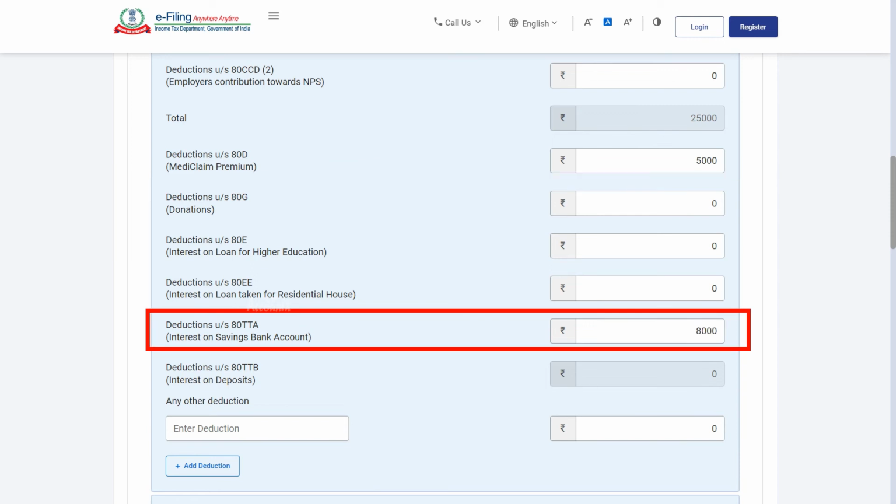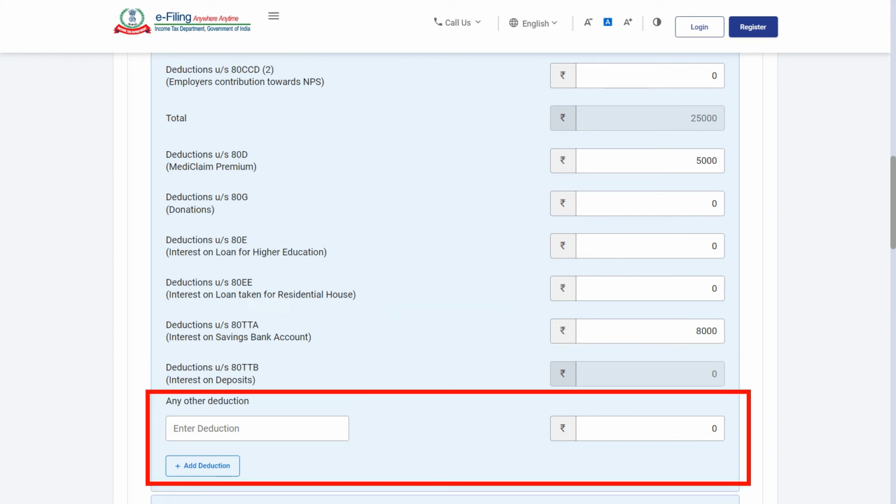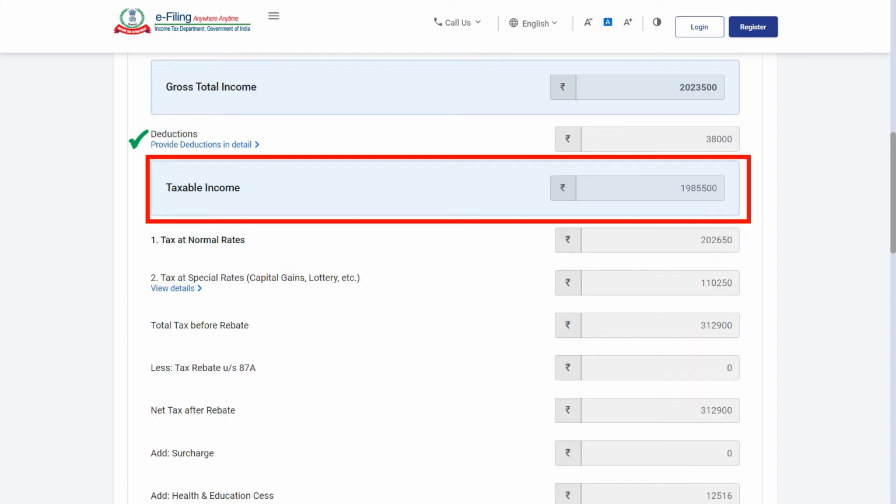Whatever interest that we earn on savings bank account, we can claim deduction under section 80TTA up to 10,000 rupees. So I have entered 8,000 here. If there are any other deduction, you may enter that information here. If you would like to add more, you can click on add deduction and enter the relevant information. With this, we have completed deductions section. Now taxable income would be computed, that is gross total income as reduced by deductions.